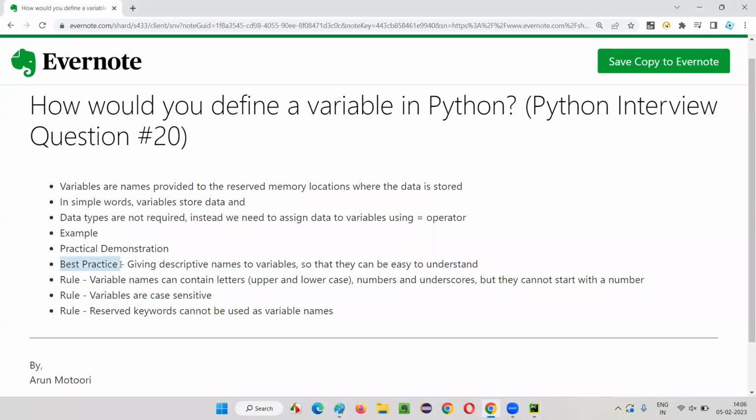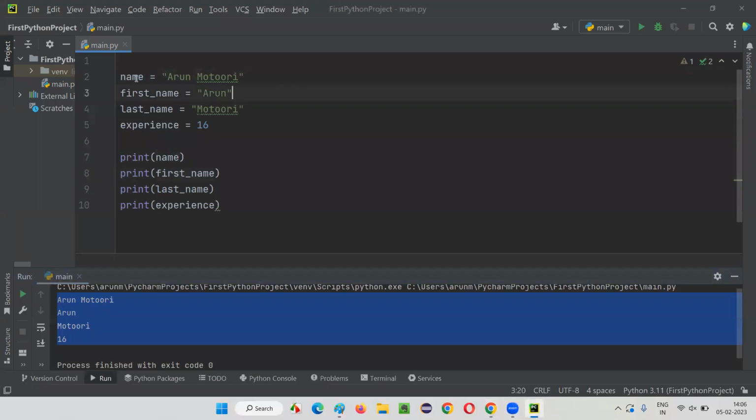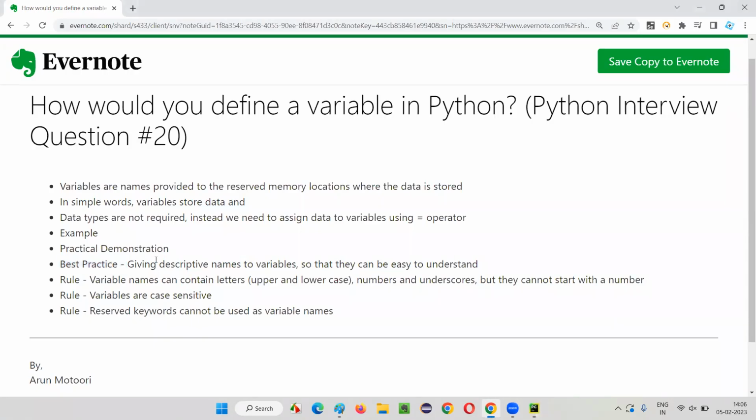Now let's understand the best practices, guys. We have to give descriptive names to the variables so that they are easy to understand. Here, when I say name is equal to Arun Motori, it is very descriptive. If I give n is equal to Arun Motori, it's not a good approach. Here, n is allowed, guys. We are not getting any error, but it's not recommended. As part of best practices, whenever you are creating variables, better to give descriptive names so that you can understand what type of data you are storing in the variable. You can get an idea. Give descriptive names to the variables so that they are easy to understand and readable.